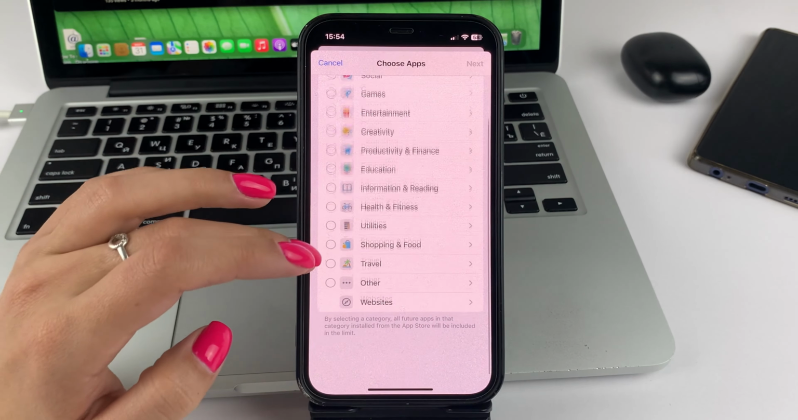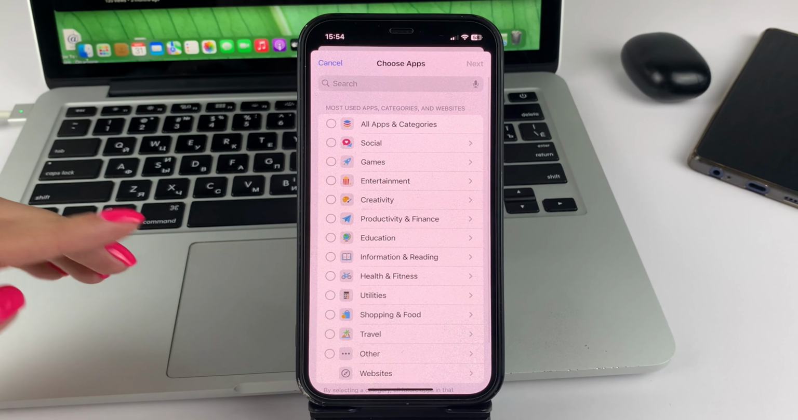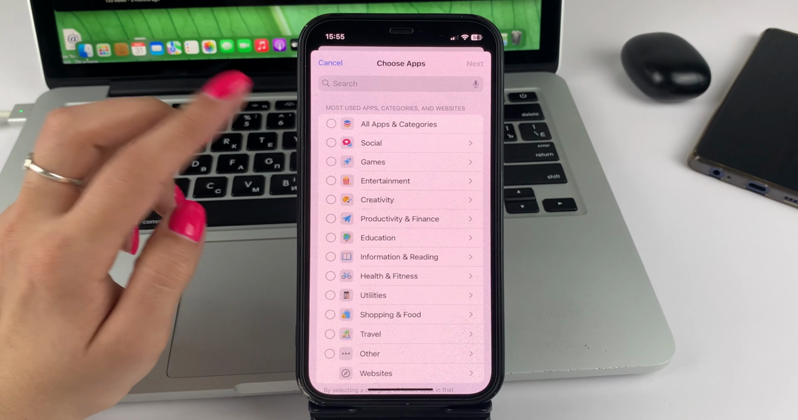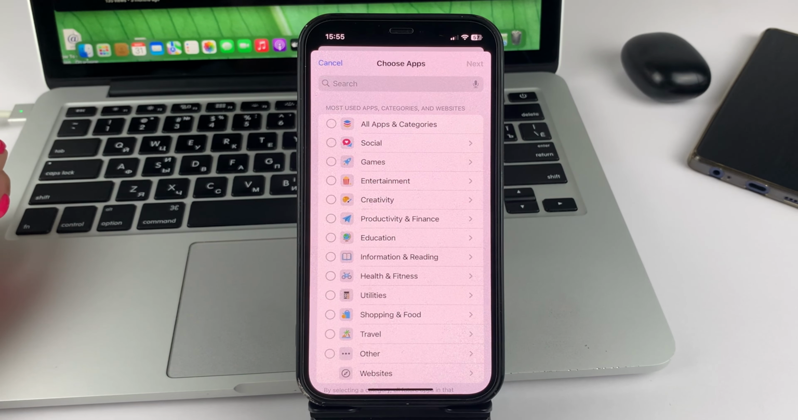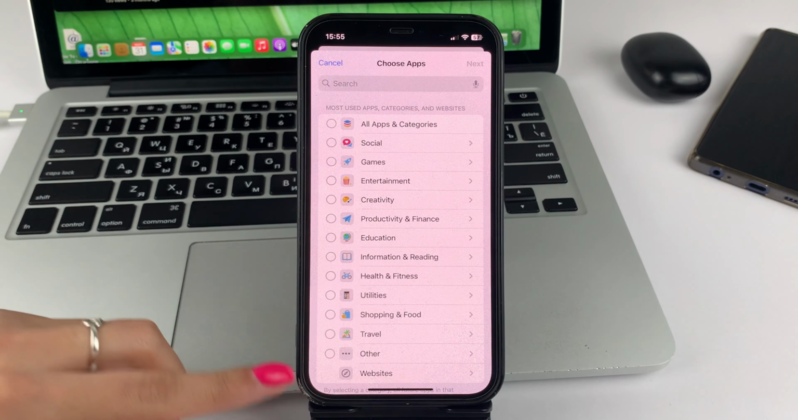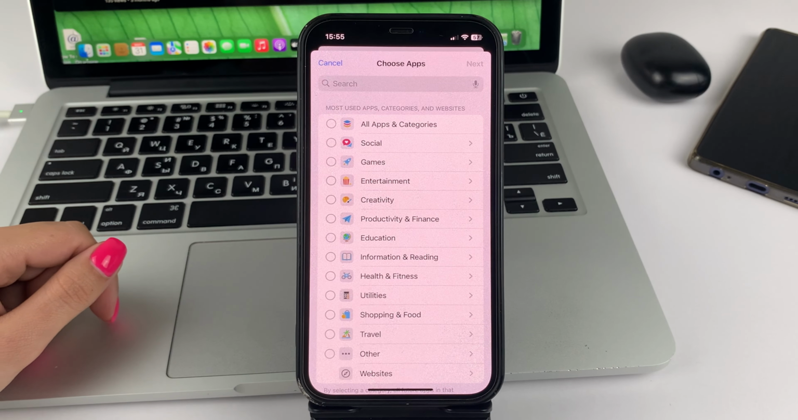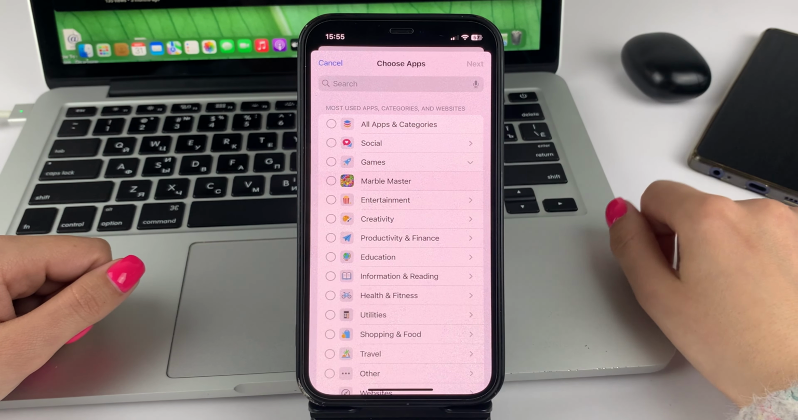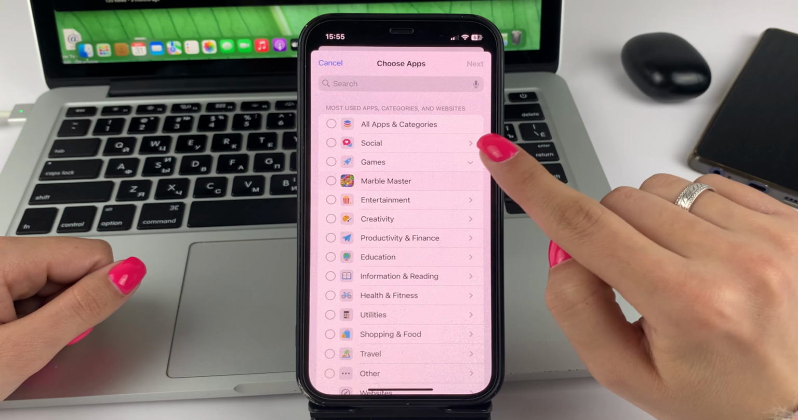Now you can select, for example, a section completely. It can be, for example, games or social networks, and so on. It can be different websites and so on. So you choose what you want. If you want to customize some applications separately, just click on this arrow right here and select that particular application.